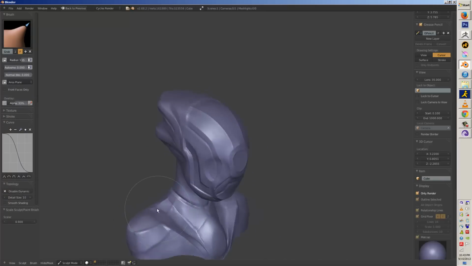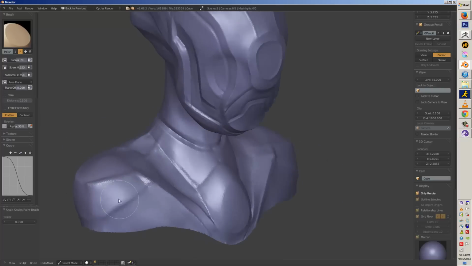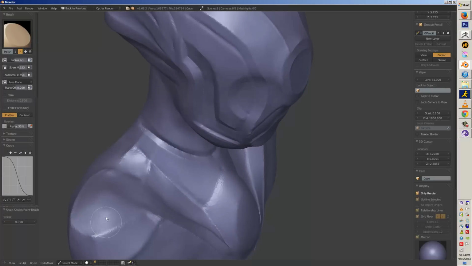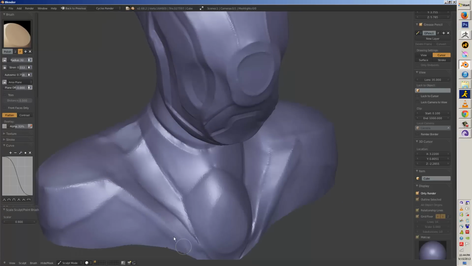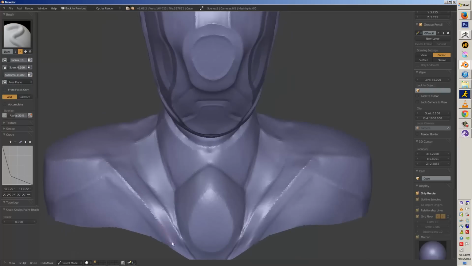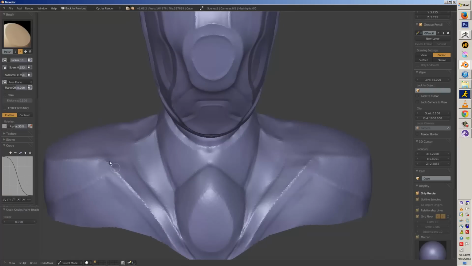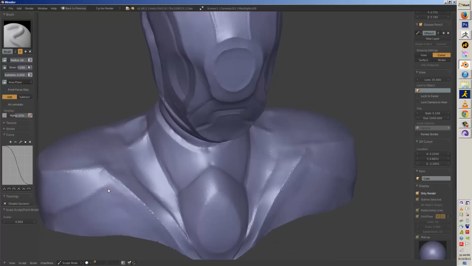And so here you see, within about 30 minutes, I was pretty much finished with most of the sculpting here. And now it's just finalizing some of these shapes to ensure that the retopology process goes very easy.